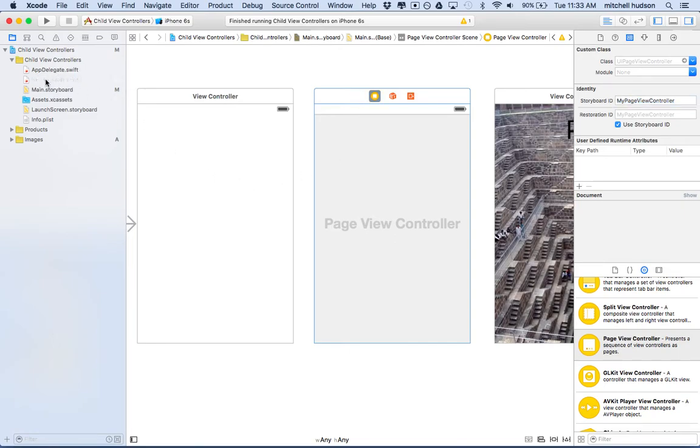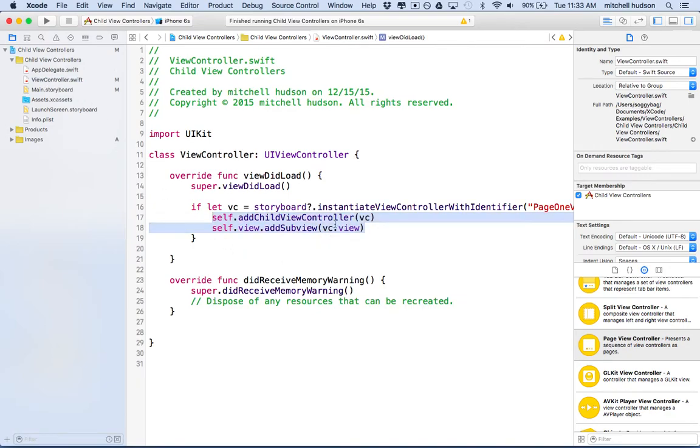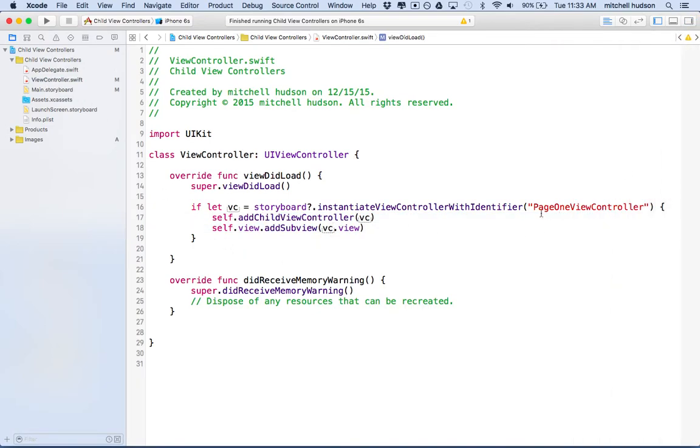And now let's get this one to show up here. So I'll switch to View Controller. And right now, we're loading up Page 1 View Controller. And so what I would like to do here is I would like to load up my page view controller, okay, because that's the name of our page view controller, right? So that's going to be view controller here, and then we can call add child view controller and self view, add sub view, and view controller dot view.